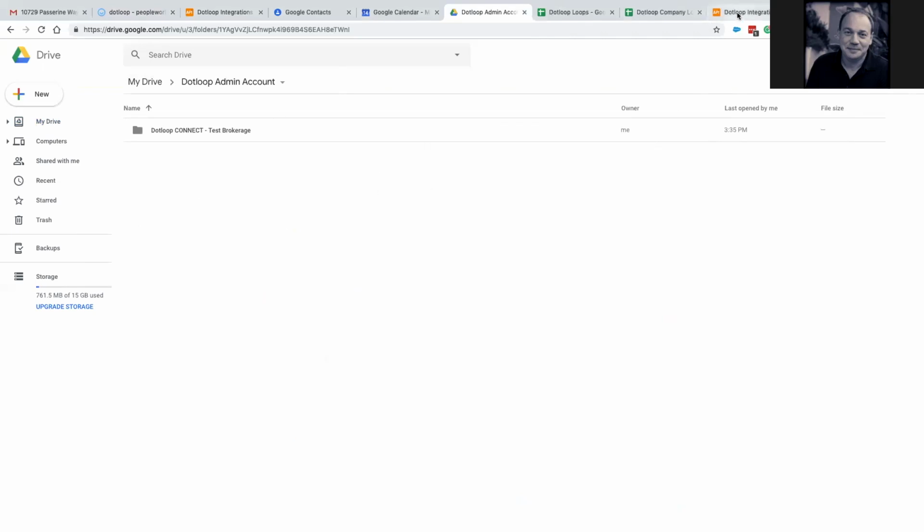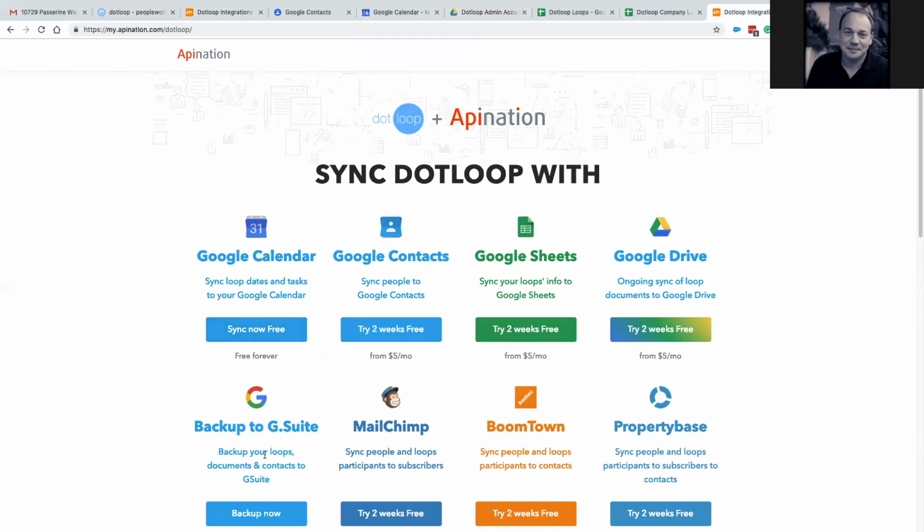We actually have a designated backup that will do everything. Back up your loops, back up your documents, contacts, everything you could possibly want into different places on Google Drive, create some sheets for you and things along that side.